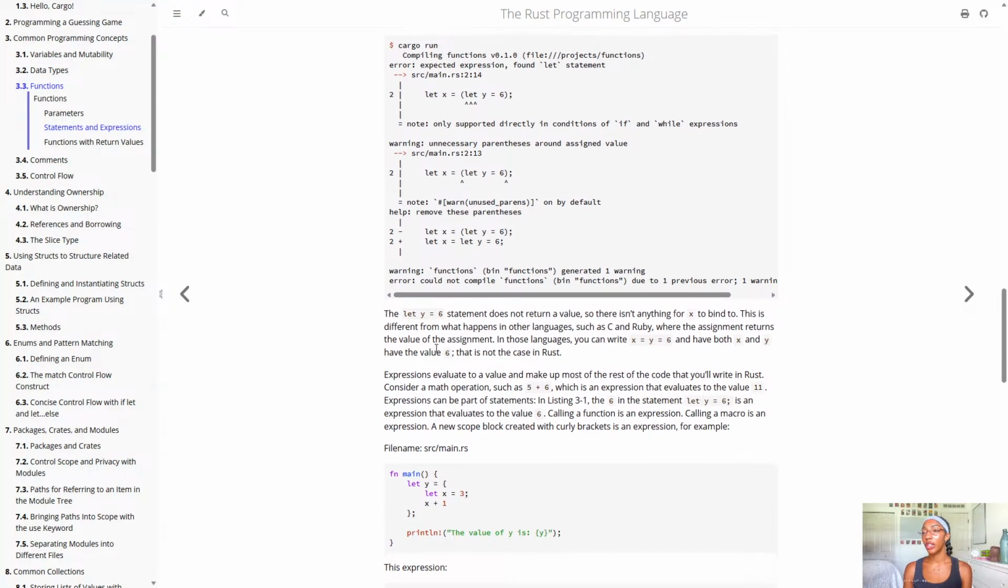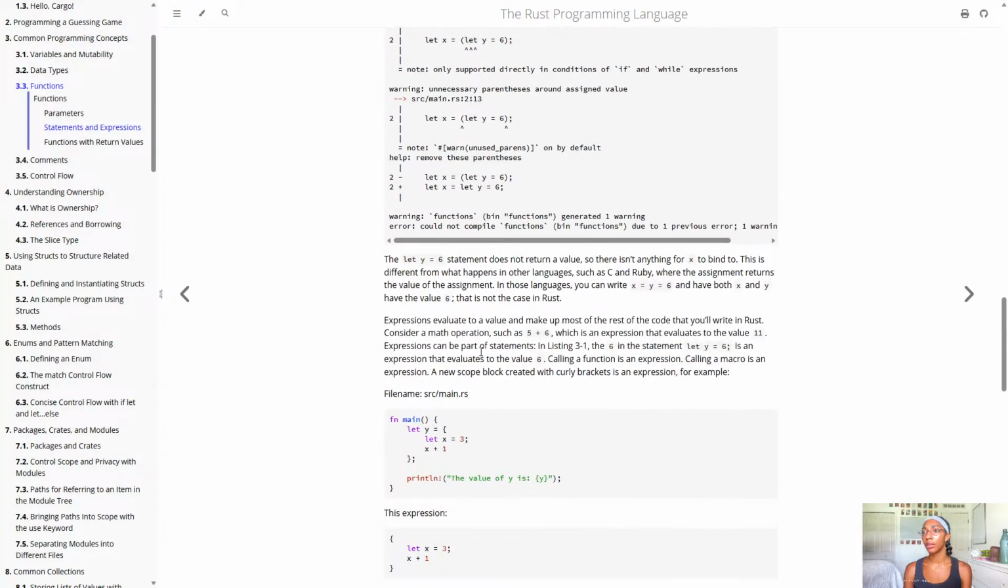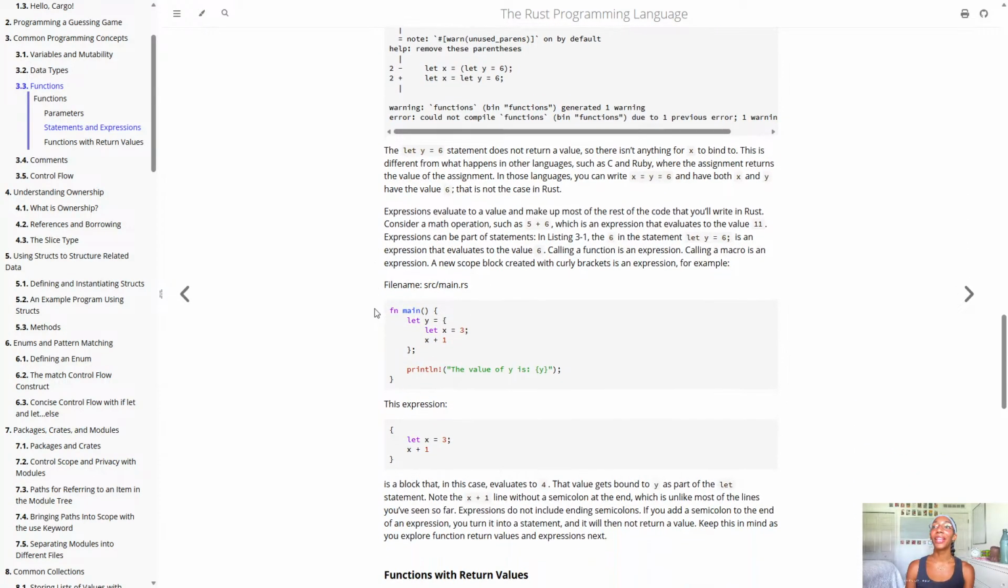If anything, you could do let x equal, well, okay. Don't listen to me. I'm thinking out loud, but don't listen to me.